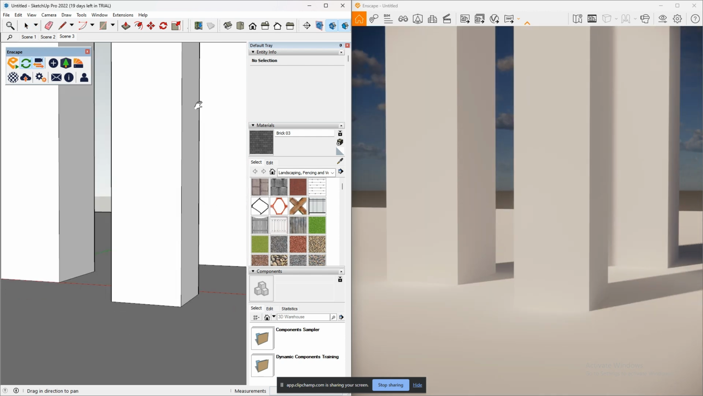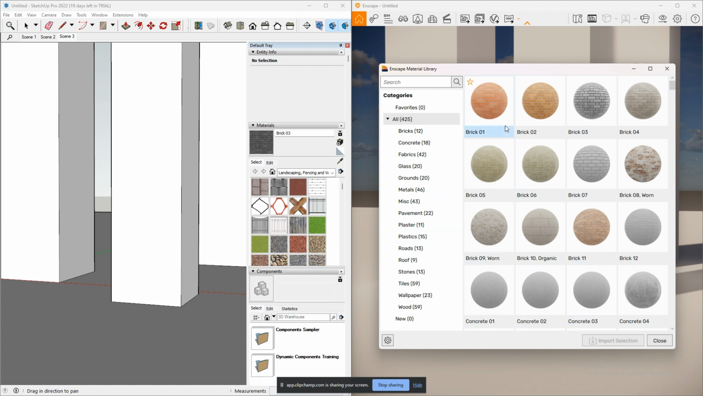The next icon after the asset library is going to be the material library over here. Opening this will show you a list of Enscape's pre-built materials that you can use in your model. For example, if I click on this one here, brick number 7, all you have to do is click on it and then press import selection down here. You'll see it load into your SketchUp under your materials library, and you can either click your paint bucket, which is located up there, or much simpler, just click onto the material itself.